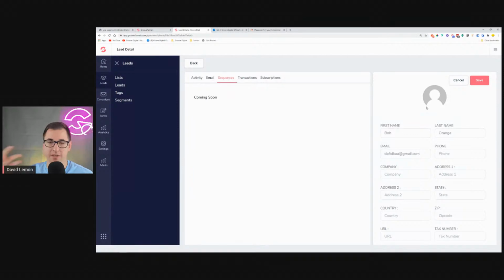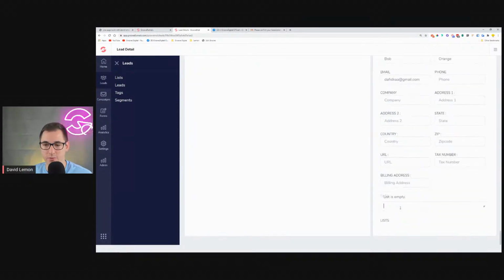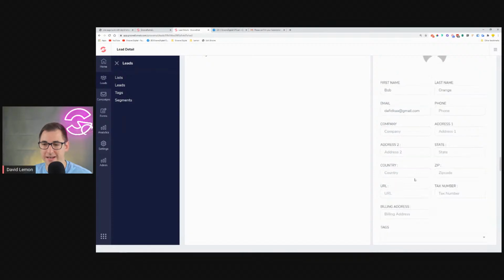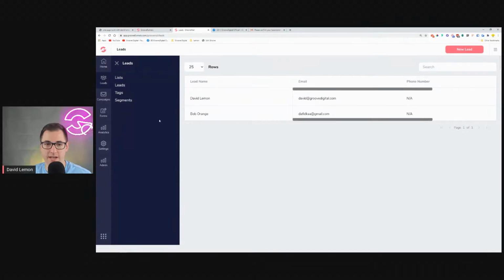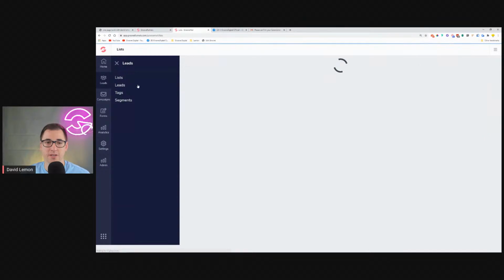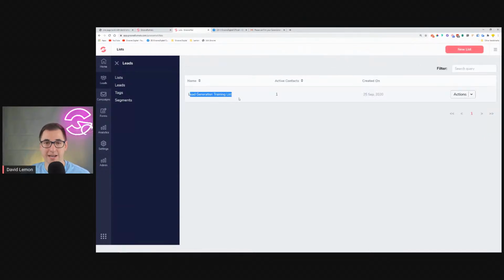But in case you want to update the lead, you can just click the edit button, and then you can update it here with different tags, with different lists and things like that. So for now, I don't want to do anything else. I know that we have Bob Orange. He was put on our list, which is called the lead generation training list.